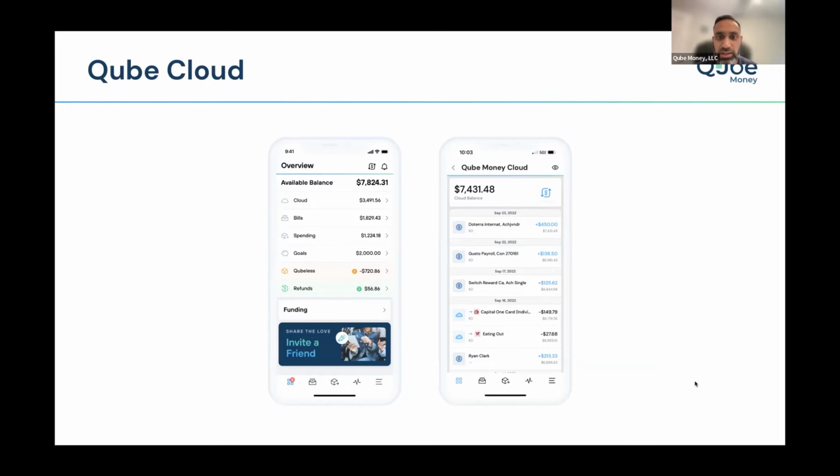So cloud is just that. You can keep some money there if you want to think about where you want to allocate it, but you cannot spend it until it is allocated.